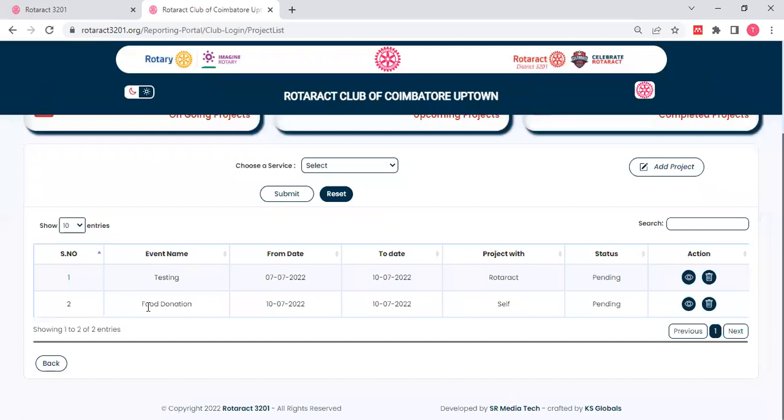You can see over here food donation, date to date, and project with self, that is within our club. Within our club, in the sense only our club is doing it, only our organization is doing it. So that is self. If we are joining with Rotary, Interact, or any other Rotary club, it can be mentioned appropriately with the drop down box. And you can click and you can see the option called status pending. This is very important. As I said earlier, your project has to be added to the reporting portal prior.